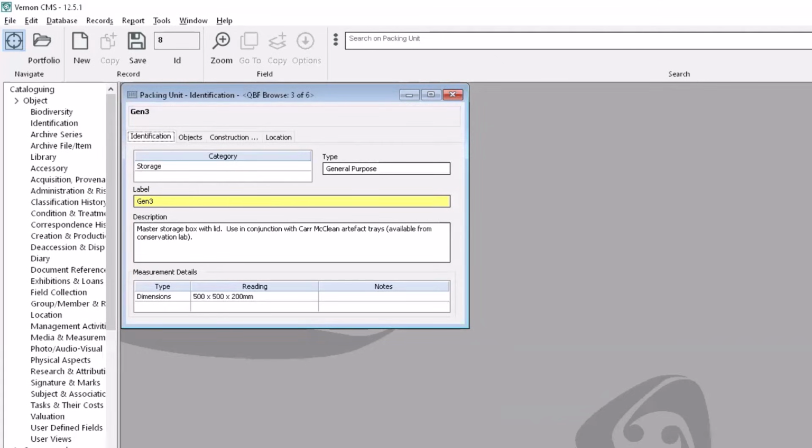One way that we can create a similar packing unit is to use the copy from previous record function. So earlier when I created Gen 6 and I typed that information in, I was starting from scratch, but I didn't have to do that. What I could do instead is start with a record. So I've just gone back to Gen 1. And what I can do is click the new button and then click this copy button here. And that will copy from the previous record. So that's what I'll do now.